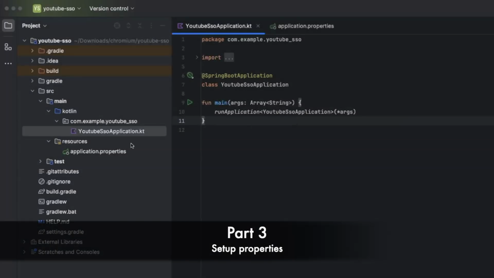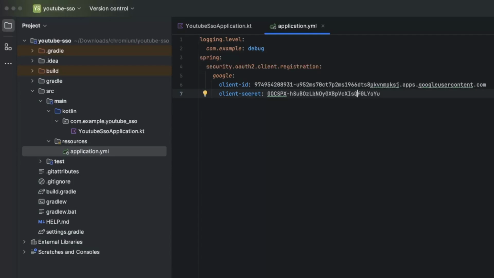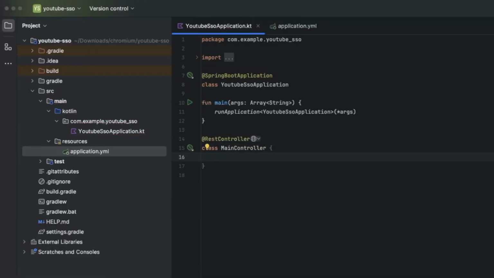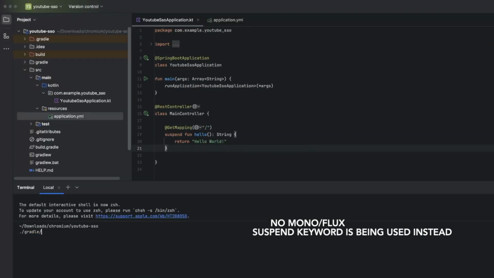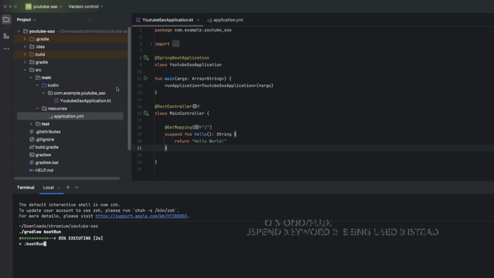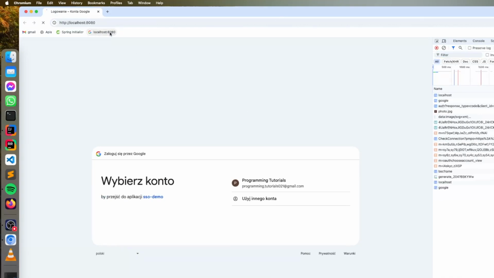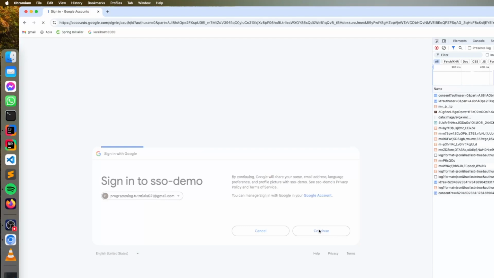The next step is to set up the properties. So you need to copy paste your client ID and your client secret. Let's create a simple endpoint. As you can see, we are redirected to the login page by default. This is because all the endpoints are protected.